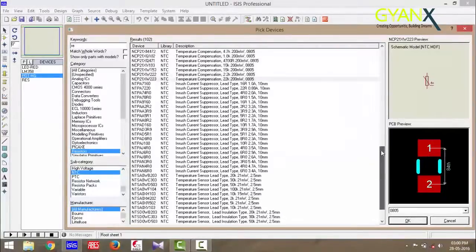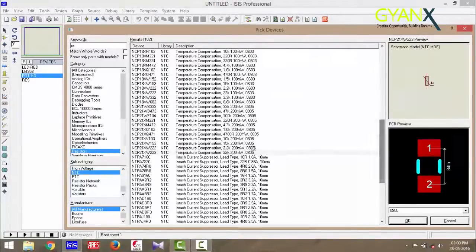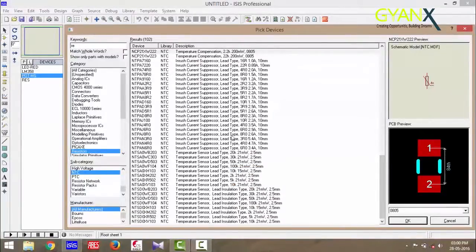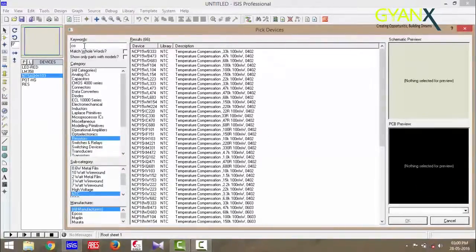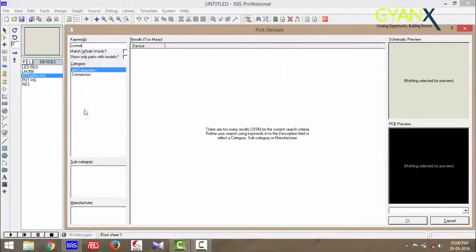Here we can see. So you have to select normal temperature. I'm selecting a 10 kilo ohm thermistor. This one is PCB preview. Double click on that, and I'm selecting one connector for VCC and ground, and also output connection.